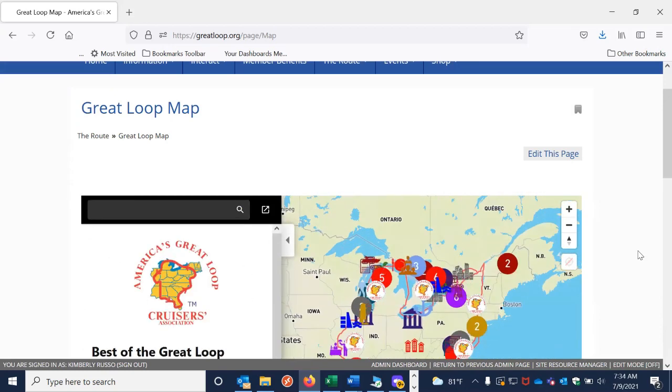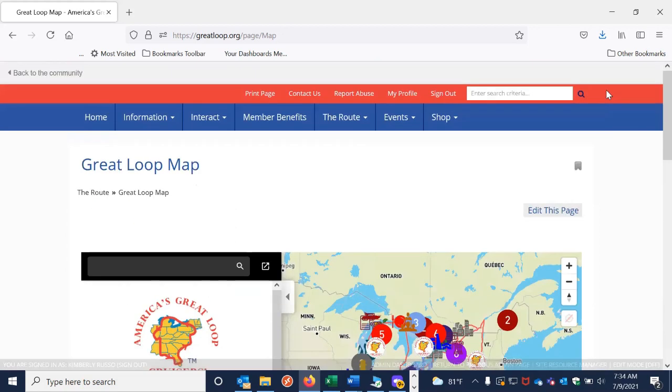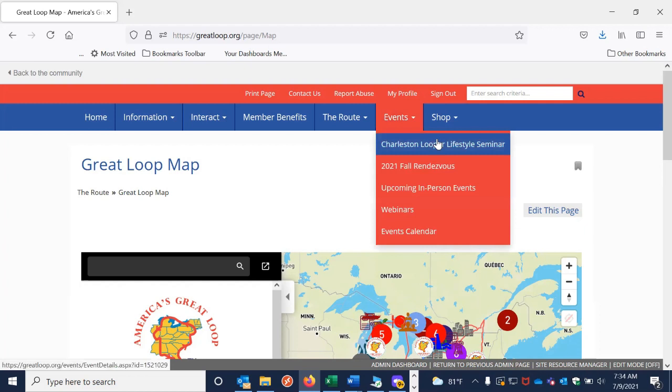To submit a new best of the loop, and we always appreciate those, there's a form link right here. So definitely submit some of those as you finish the loop or as you work your way around the loop and have some favorites. The events menu is where all of the information about upcoming events is stored.